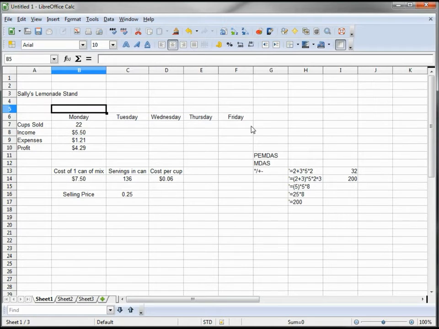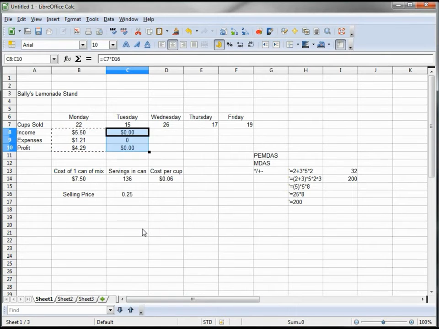So we've got our days of the week up there, and the next thing we want to do is, these are formulas, so we want to drag them over to the next. So let's say Tuesday she sold 15 cups. Wednesday she sold 26, Thursday 17, and Friday 19 cups. Now to quickly calculate this, we highlight, right click, copy, right click, paste, and we're getting zeros. Not what we expected.